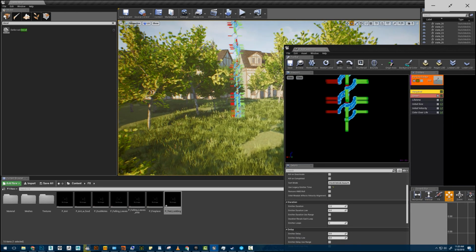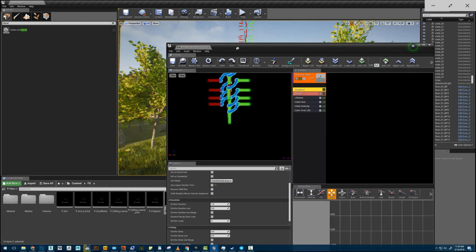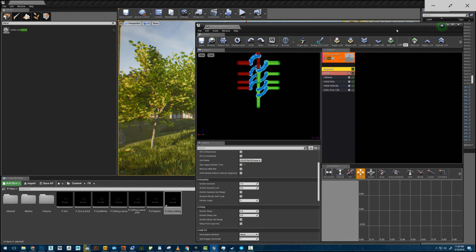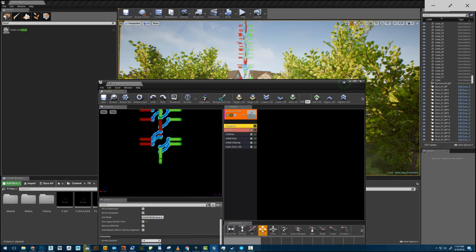And start talking about LODs, level of detail. All right, so to find that setting in Cascade, it's over here in the upper right corner. And as you see right now, we have 0.